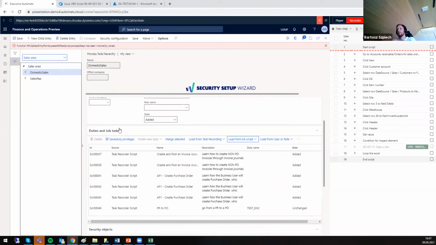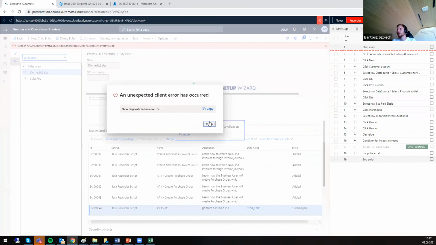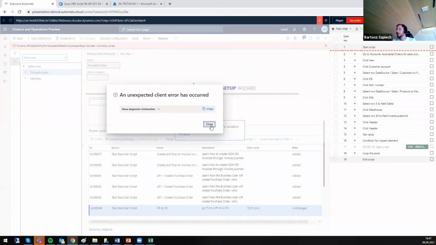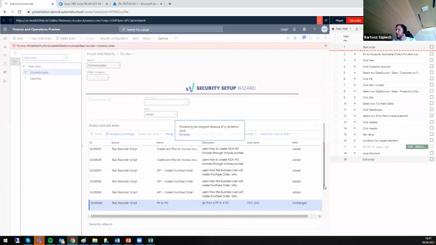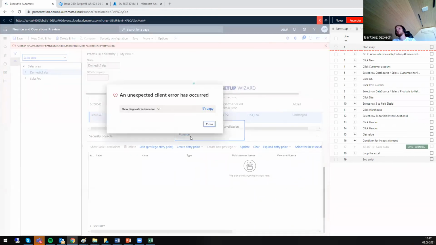Okay, and this system converts your business process into the security objects. And I see that the system doesn't like it today. The issue. That's interesting.